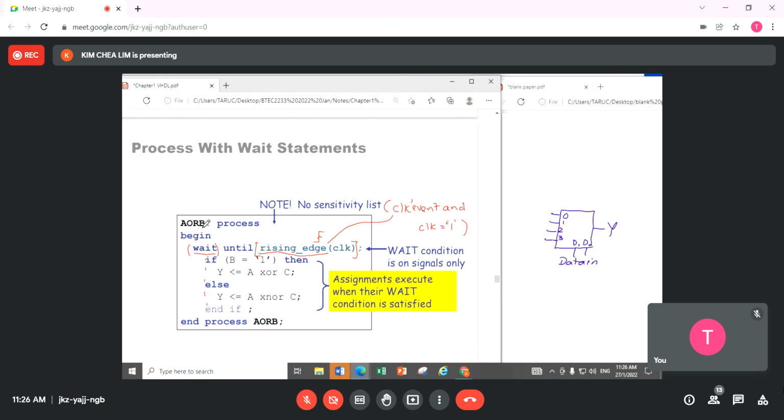Okay, so understand the difference whether my process here has a sensitivity list or not. Which one is better? Actually, they are the same, but you are going to find that when it comes to simulations, if I'm using wait statements, the response time seems to be slower. You can test it out on your own.